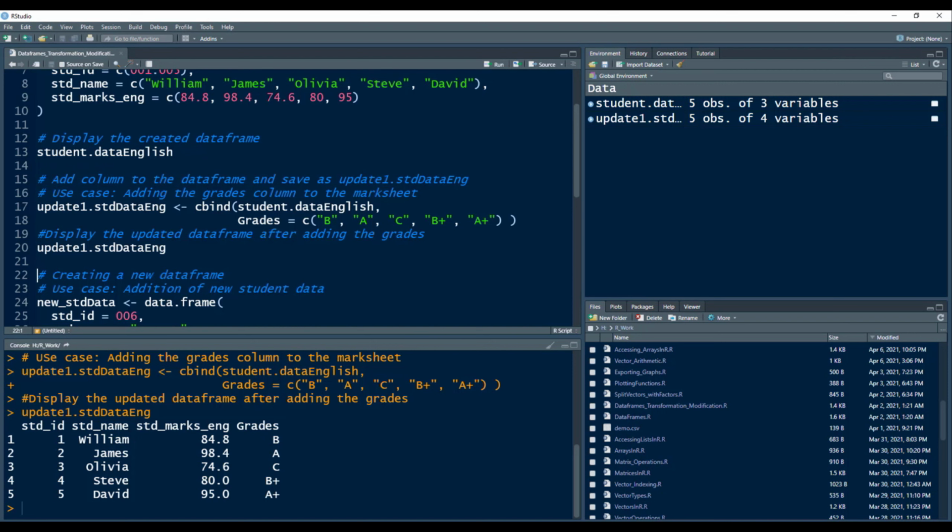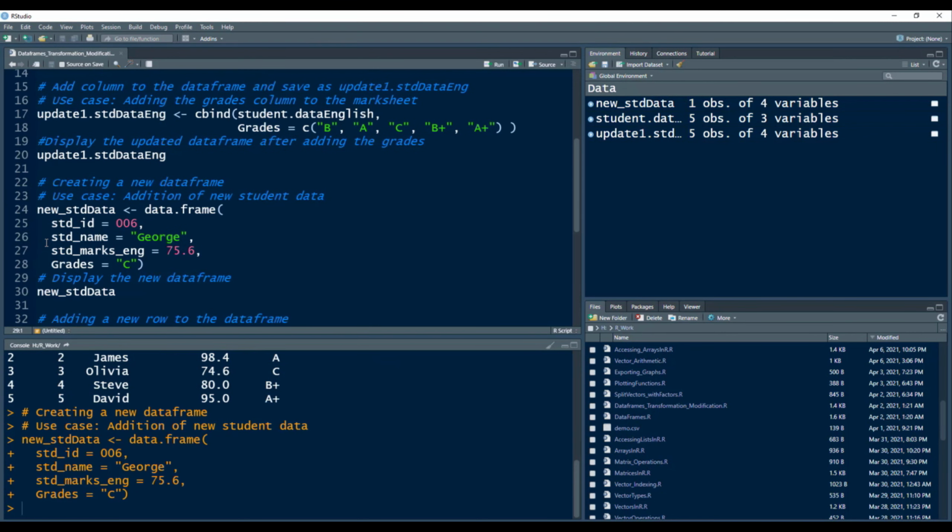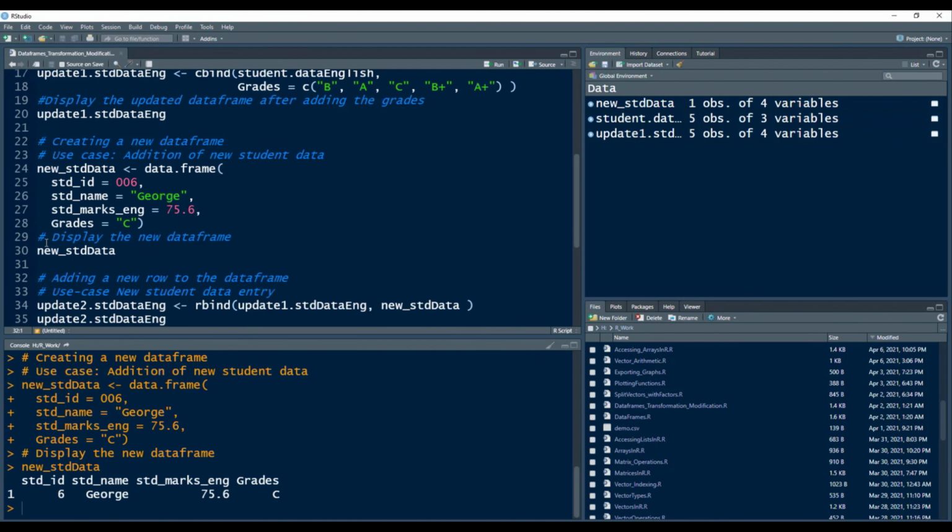You can also add a new data entry to the whole data frame. So over here in line 24, I have defined a new student data. This has his name, ID, marks and grades. Now let me create this data. So let's run it. Now let me print the new student data for you. Here you can see we have his ID as 6, name as George, his marks, and his grades as well.